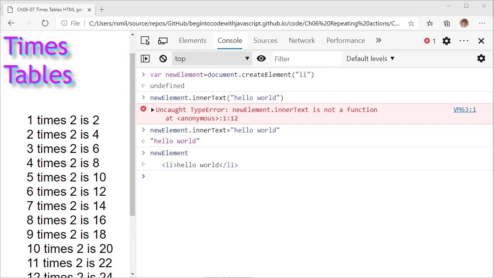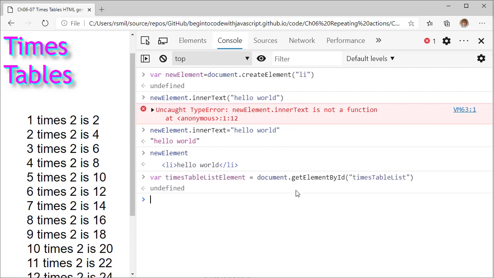Now let's add it to the list. Now to add it to the list, I first have to find the list. The list I know has the ID times table list, so I can drift off and find a reference to it. Now I have a variable called times table list element, which contains the times table list in my document.